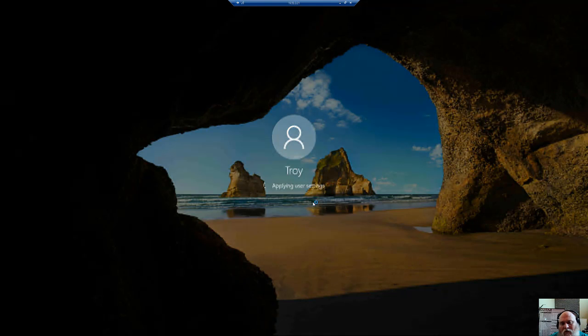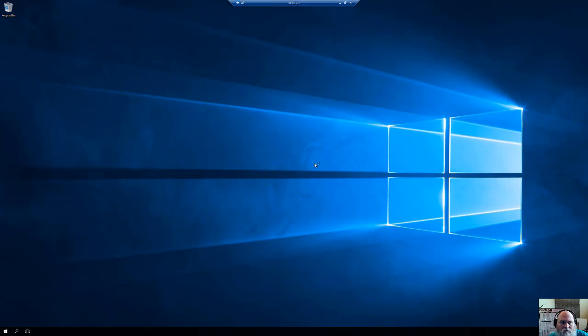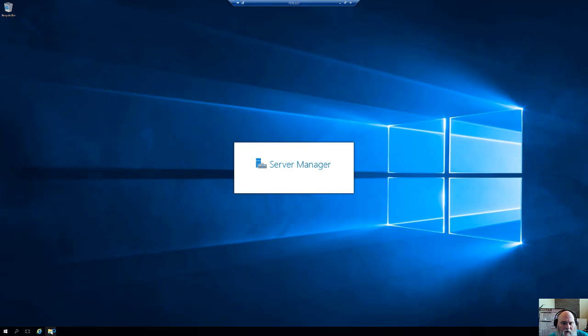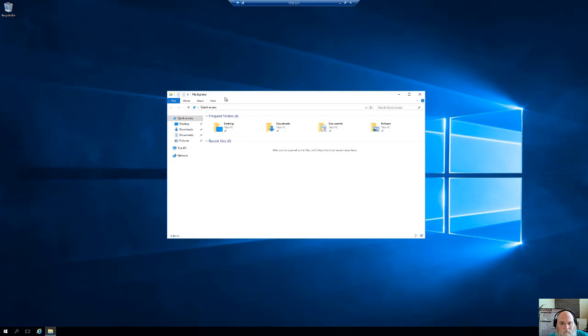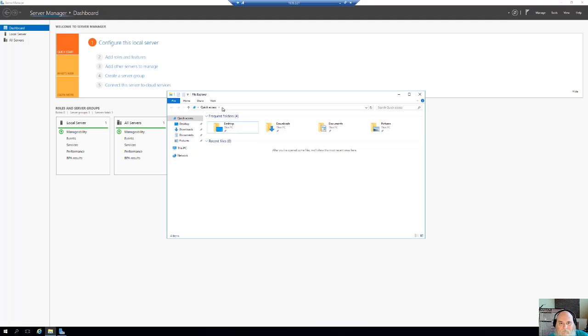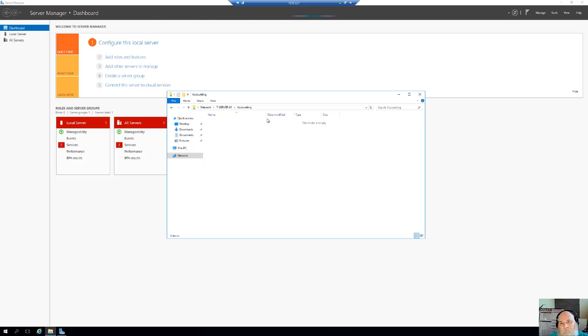So this server is part of the domain. So what I'm going to do is go in here. Right? This is my File Explorer. And put my UNC path in. So do you see what's happened? It took me to that server, to that folder. And there's nothing inside the folder.